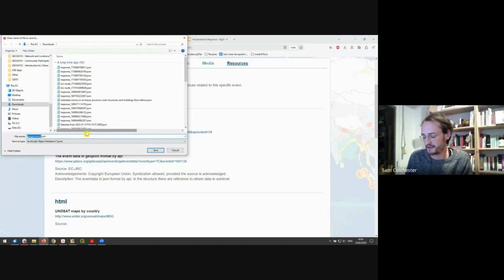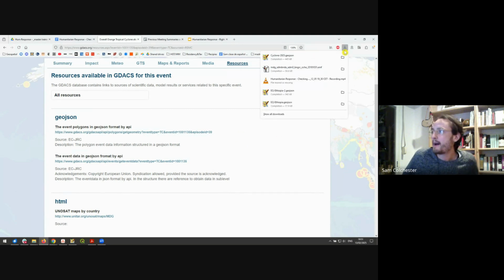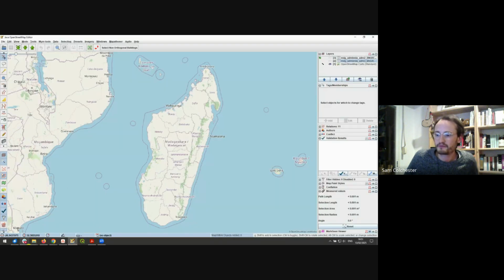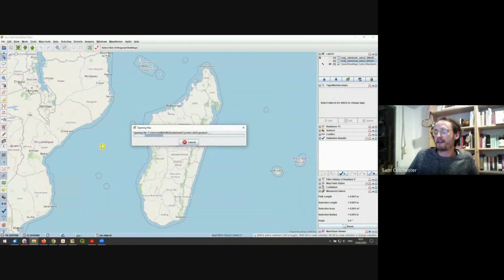Let's just call this Cyclone. Let's just call it 2025. Now I'm just going to rename that to GeoJSON. By default, that's JSON. Let's just call it GeoJSON so it opens up nicely in JOSM. And let's open up JOSM and pull that event shape in.